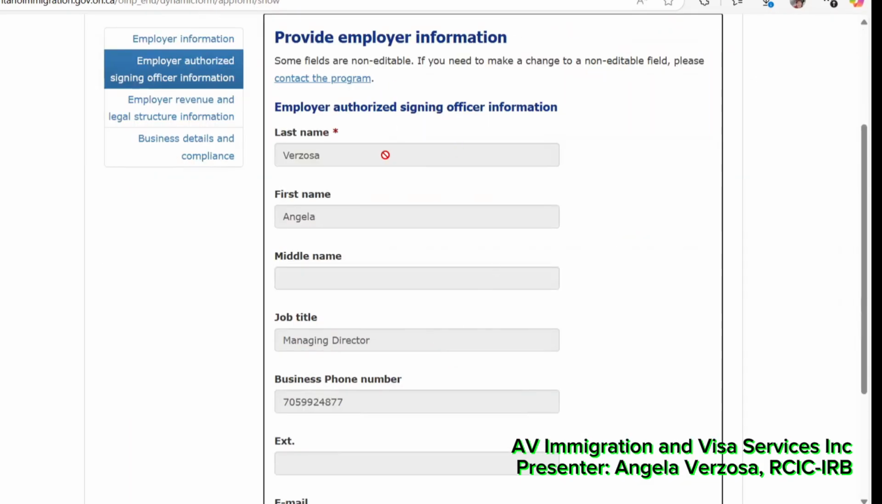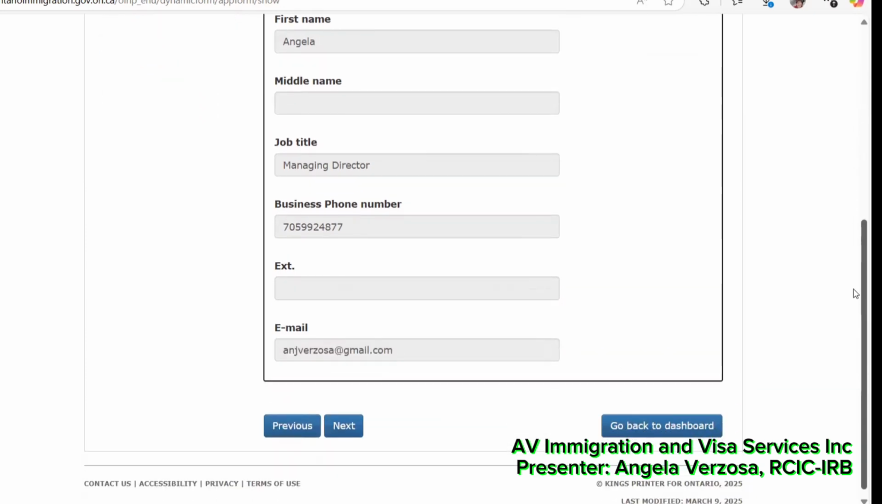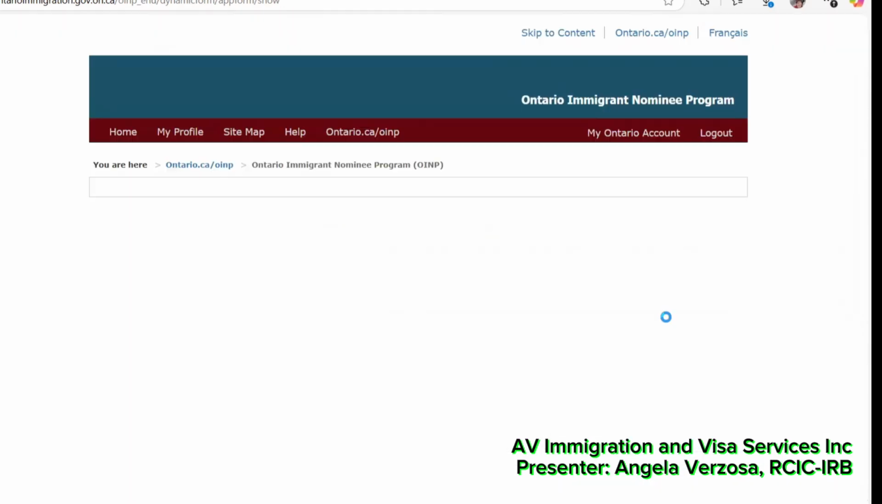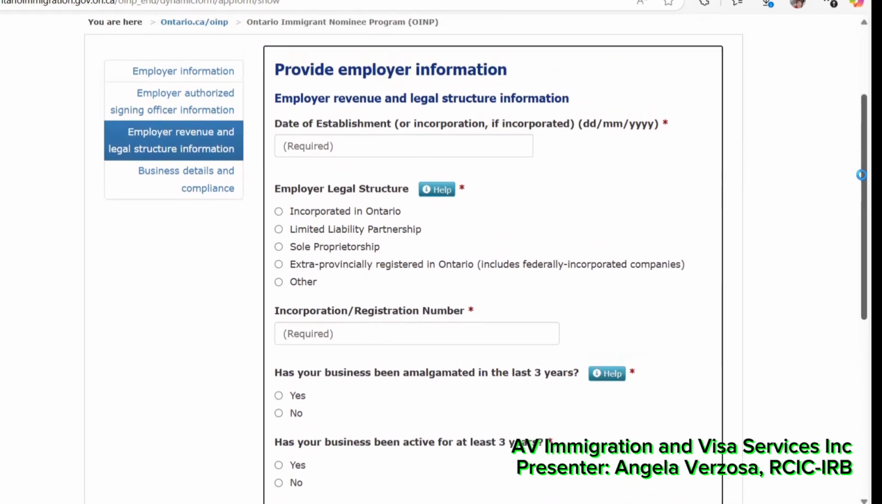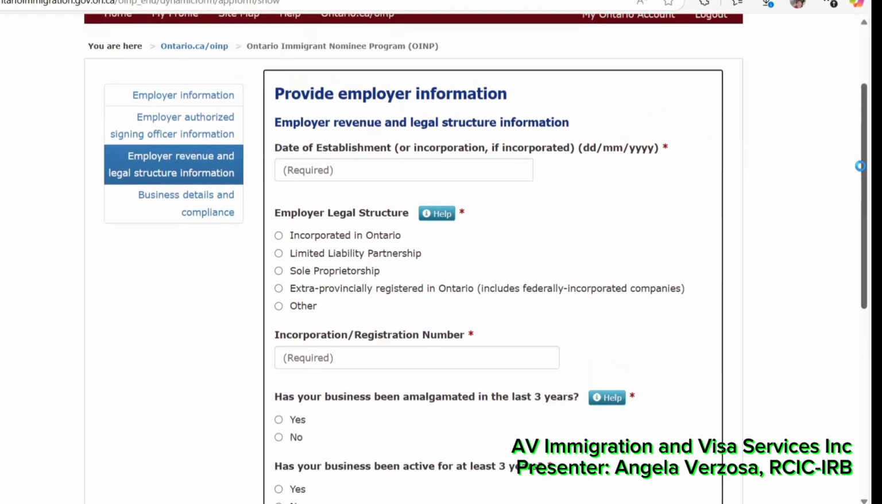And then you provide the employer information. So we provided this already earlier on. Just double check and then click next. Now, this is the area that we don't have yet at this point. So we're going to have to complete this section.